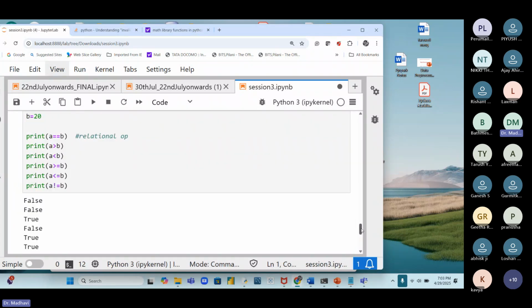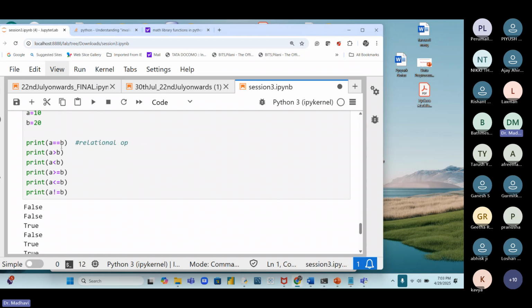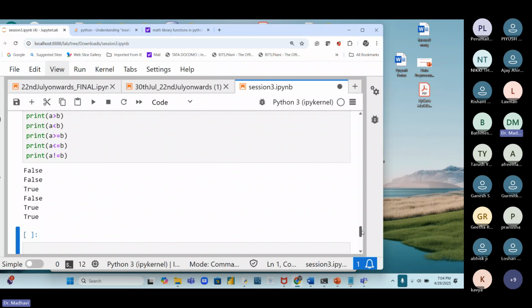You can see here A equal to 10, B equal to 20. Print A equal to B: false. Is 10 equal to 20? No, it's false. 10 greater than 20? No, false. 10 less than 20? Yes, true. Is 10 greater than or equal to 20? False. Is 10 less than or equal to 20? One of the conditions is true.